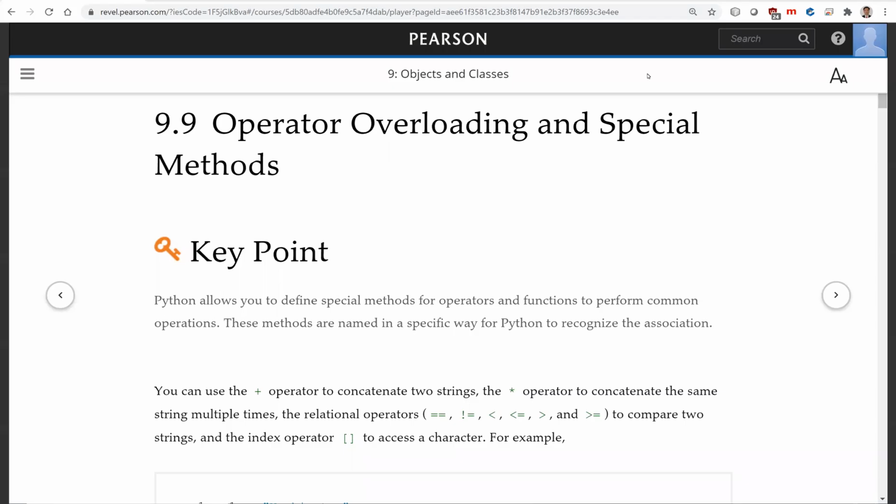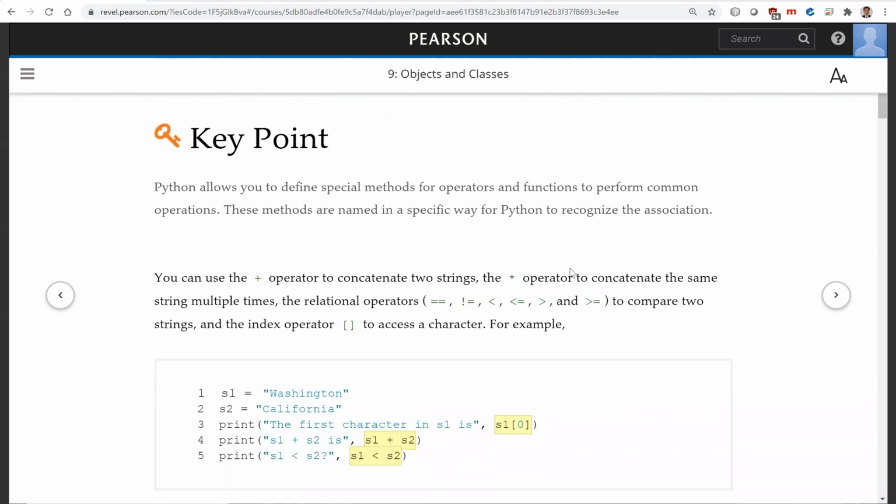Hello, in this video, we will introduce operator overloading and special methods. You can use the plus operator to concatenate two strings, the less than operator to test if string S1 is less than S2, and the index operator to obtain the character in the string.